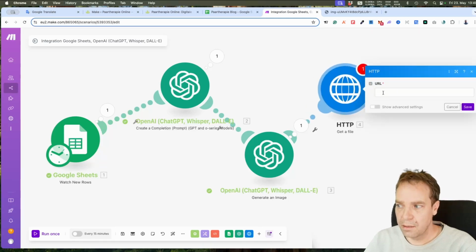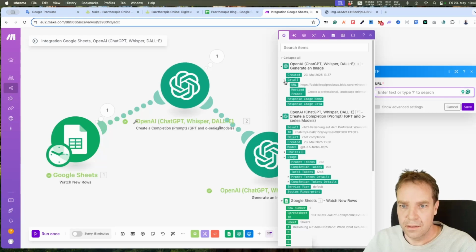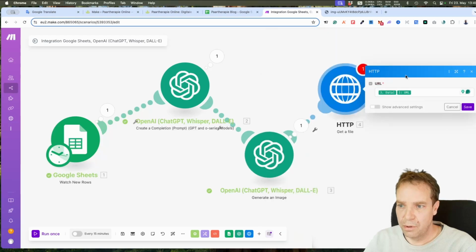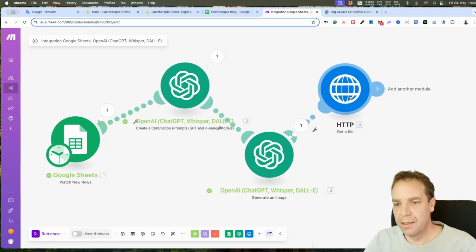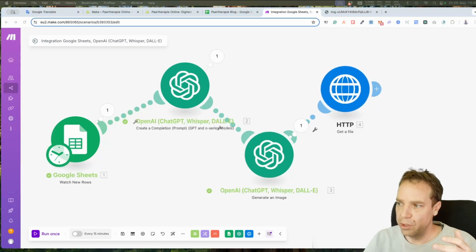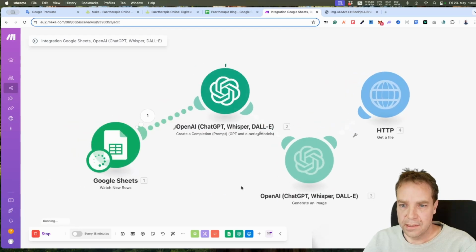And here we go to the URL. We paste in the URL here, and here is our URL. Perfect. So then we don't need the advanced settings. We click on save, and we also save the whole scenario. Good. Now this will grab the image URL and convert it into a real file. So this is good. Now we have to run this again so that this module will get some data. So let me do this real quick. Run module, and yeah, this takes a while.